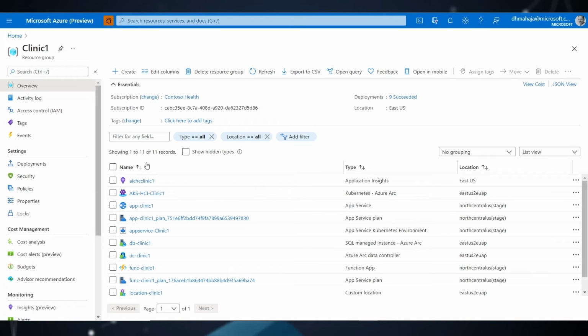As you can see, there are several resources deployed here, not just Kubernetes, everything from Application Insights, App Services, but more importantly, there's AKS HCI Clinic 1, which is called a Kubernetes Azure Arc cluster in East US EUAP region. What that means is this is not running in Azure Public, but on premises on a Kubernetes cluster inside the customer's data center or whatever region the customer is at, and connected through Azure Arc. That's why it can be centrally managed.